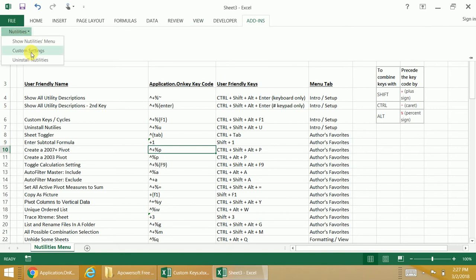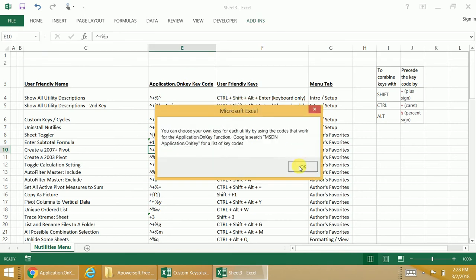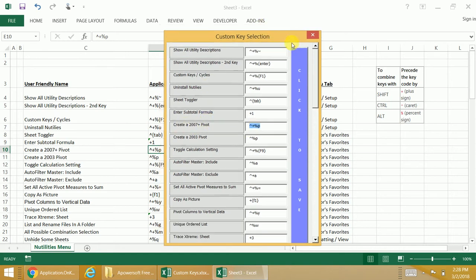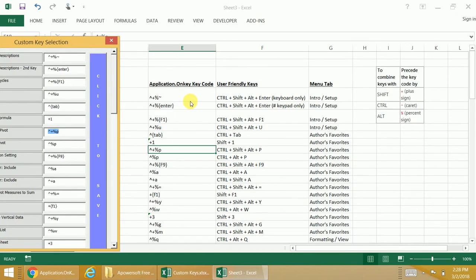So let's go ahead and look at this Create 2007 pivot on the custom settings. If I open that menu again, here it is, create a 2007 pivot, and you can see that it's using the code and not this user-friendly name.